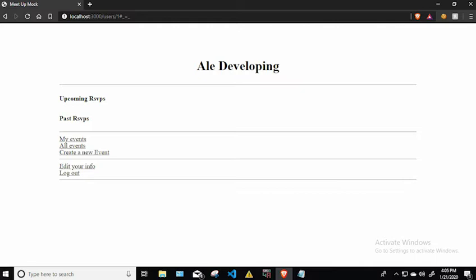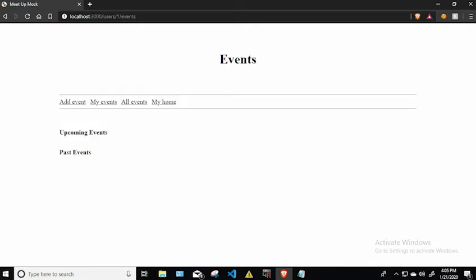But right now, this is everything about events. Here you would see your upcoming events, your past events, my events, all events. You can create, you can edit your profile, and you can log out. Cool. So there's no events happening right now. See, all events. There's nothing. It's empty. It's lonely. Let's do something about it.